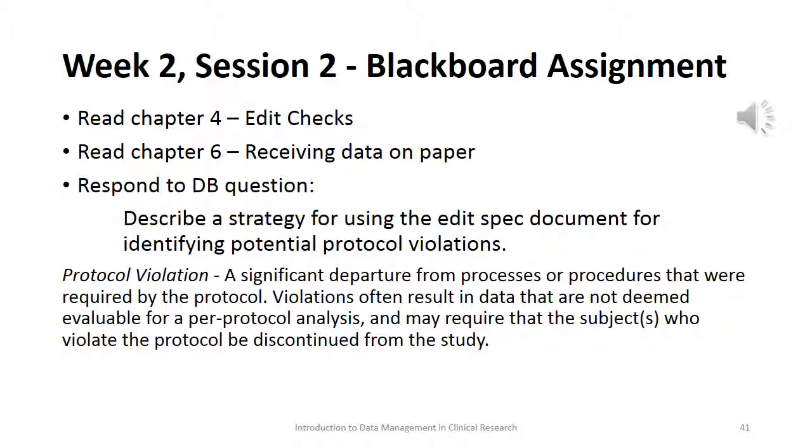Now let's take a look at what a protocol violation is. It is a significant departure from processes or procedures that were required by the protocol. Violations often result in data that are not deemed evaluable for a per protocol analysis, and may require that the subject who violated the protocol be discontinued from the study. So think about that, post your response on the discussion board. There's no right or wrong answer, but I would be eager to see what your responses are, and I'll provide some comments on them as well.